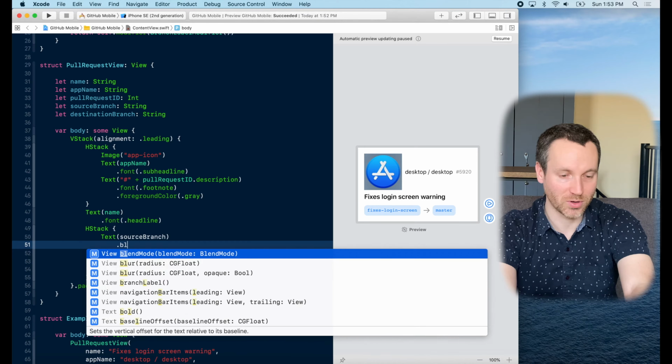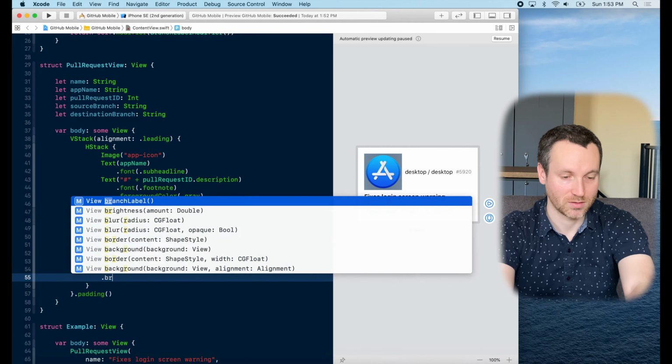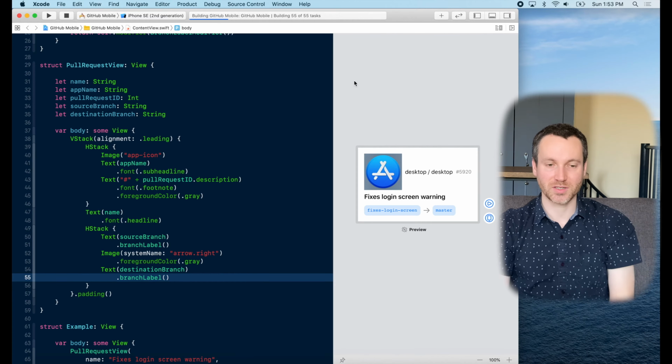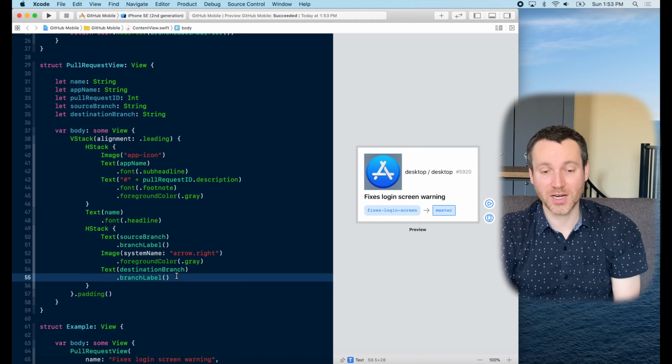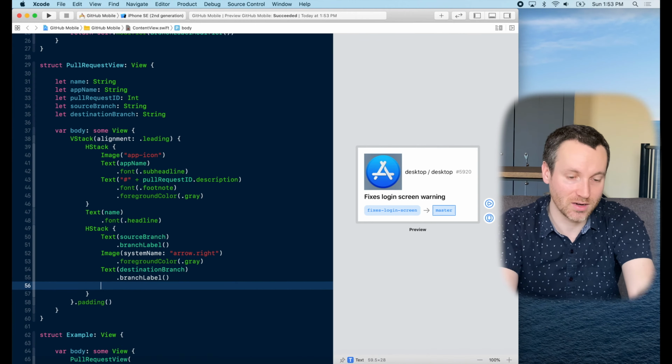So here we go, branch label. There we go. Branch label, like so. And let's resume. We should see exactly what we wanted to see before. Now let's just say if we wanted to change the color, so we got the branch label, it's kind of like the default setting for the color.